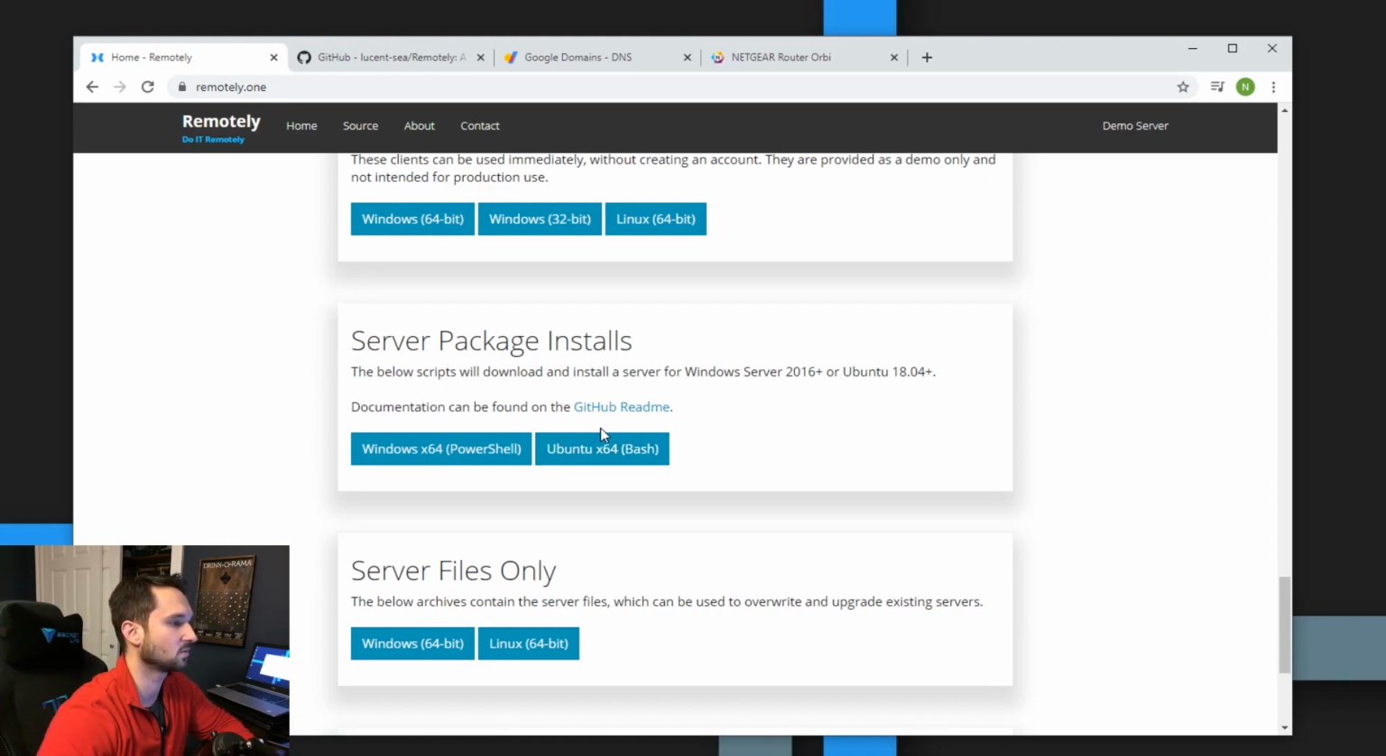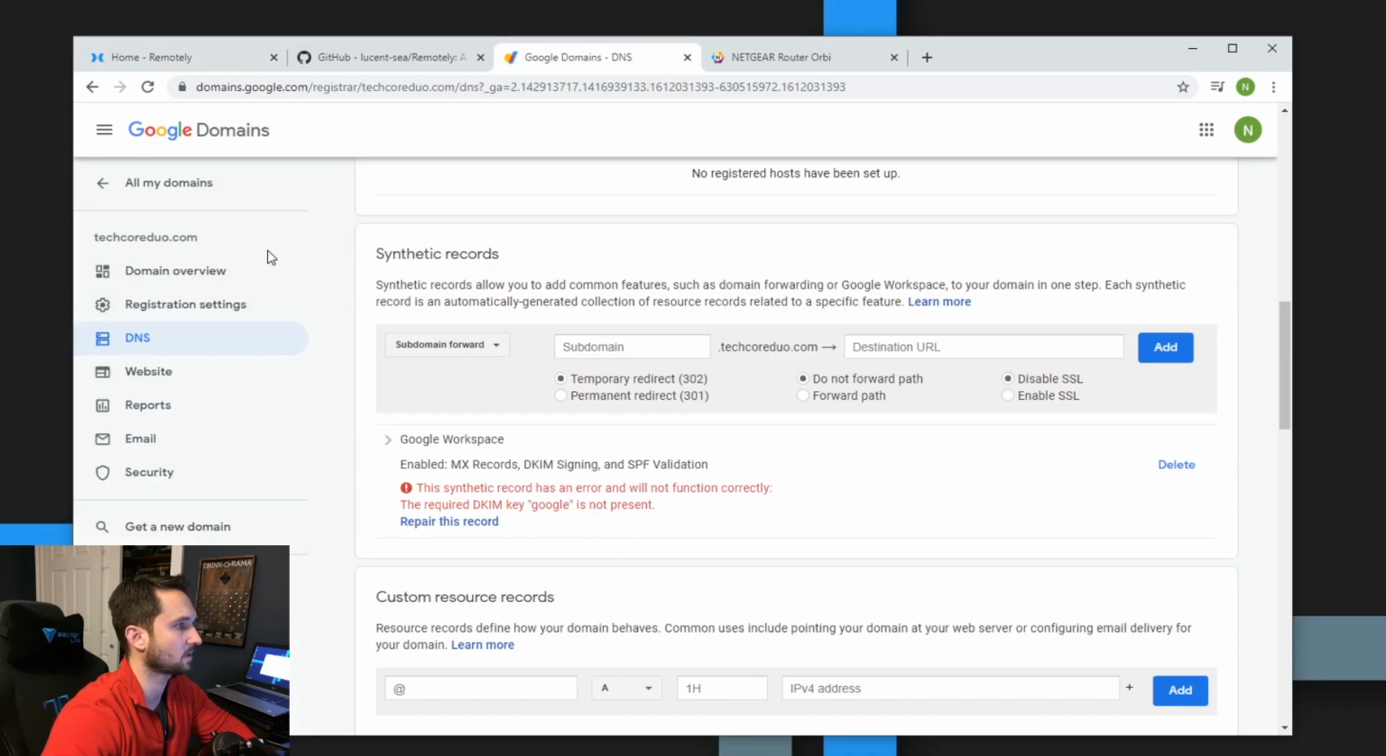So the first thing we do want to set up is our DNS. From here, I'm already logged into the DNS settings. What I want to do is add a custom record. It's going to be an A record. I'm going to name it remotely and leave it at that. So what that would make it is remotely.techcoreduo.com. And then I added my external IP address, which is something you can get from whatismyip.com. Add that in here and press that add button. So I've already added mine.